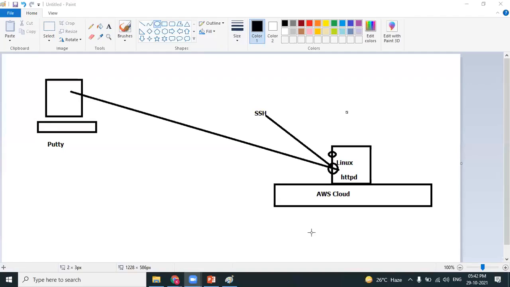So a web server will take the request. Let's say from my browser, I'm opening an IP address and I'm sending a request. In response, you get the web page. So that's the concept of a web server.